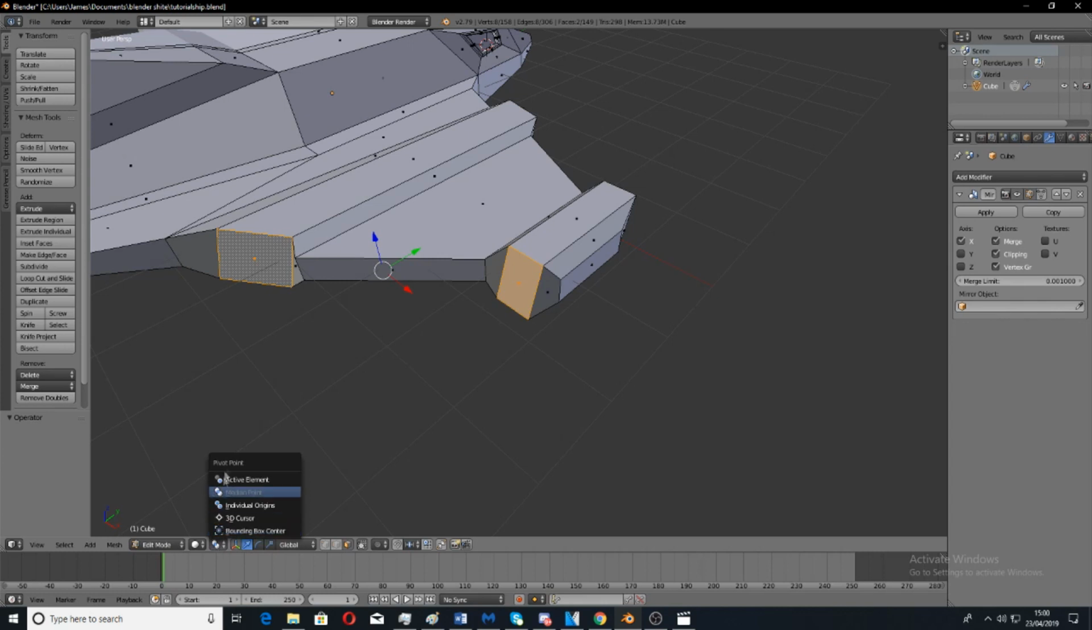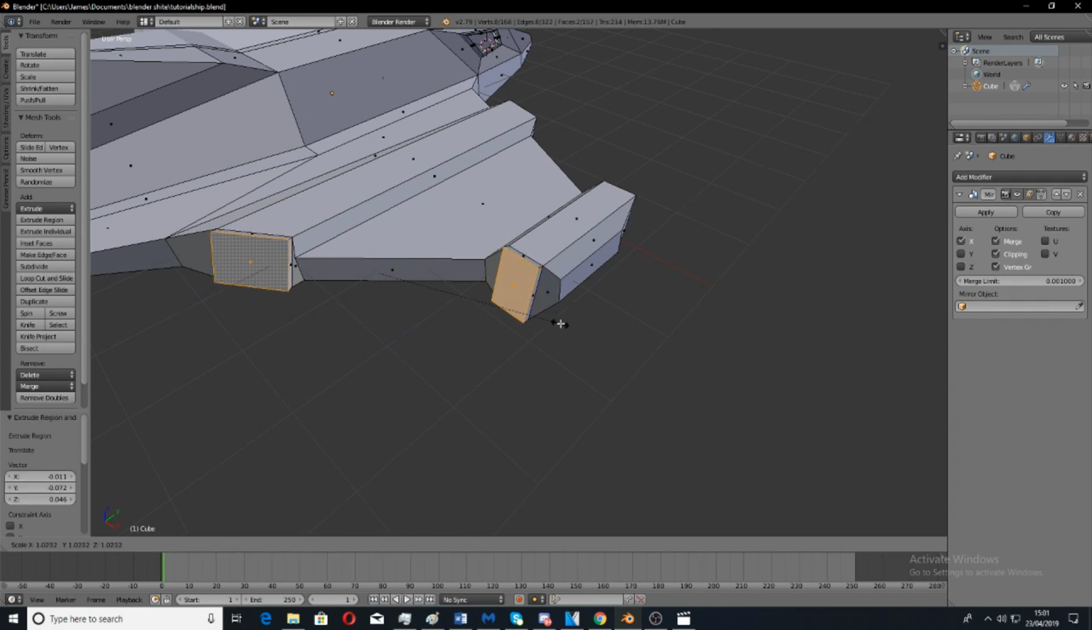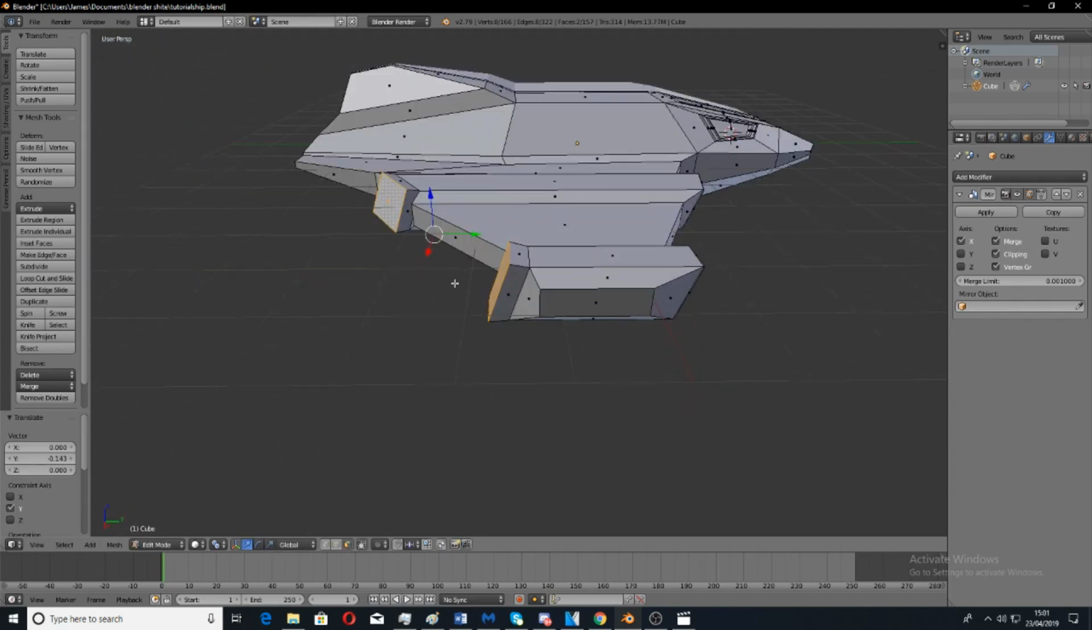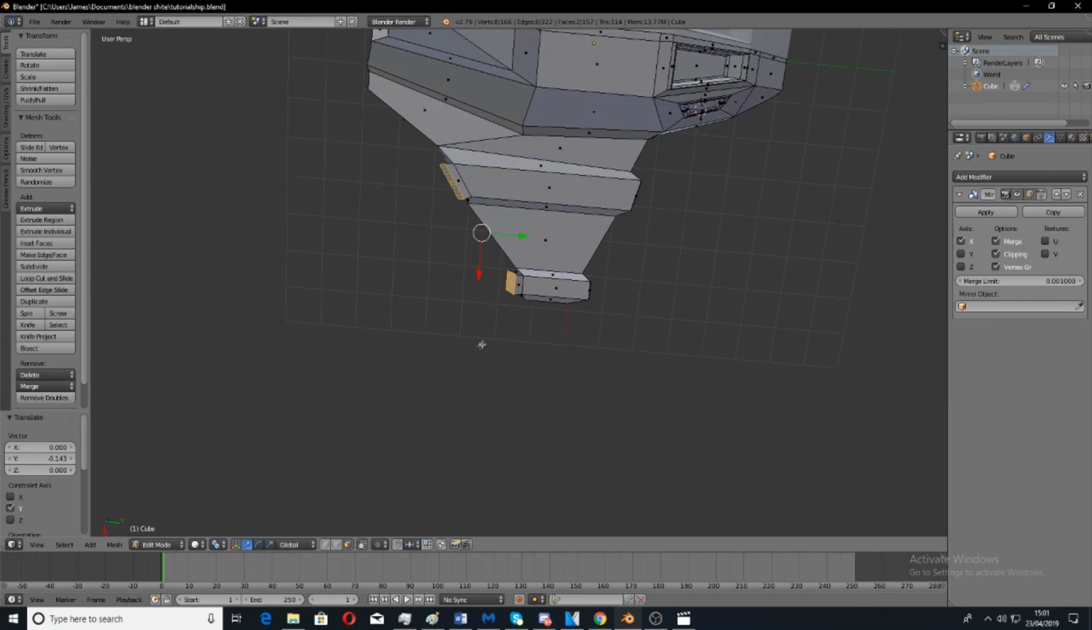Down here, this is the pivot point, basically where this is centered. And I'm going to change that to individual origins. And now it extrudes each one depending on their origin point. So now if I extrude them, hit S, you can see that it neatly extrudes them both around their origin point. They're still nicely in line with each other.